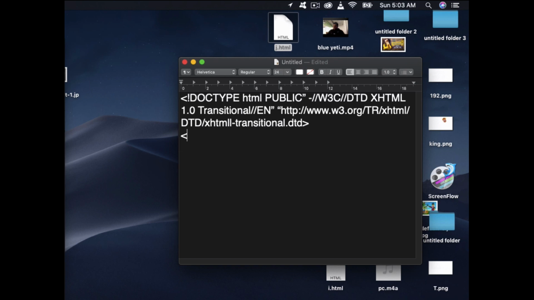I start with HTML and then close it with /HTML, and the second thing we are going to have here is head. I close the head, and then after head we are going to have the body. Close with /body, and inside the body we are going to have the unordered list, UL.